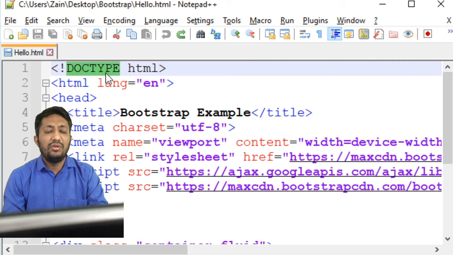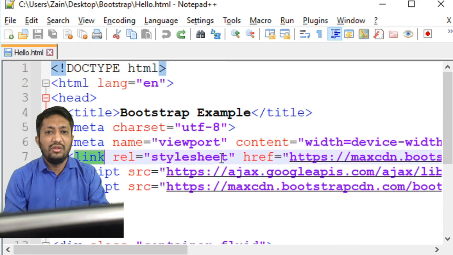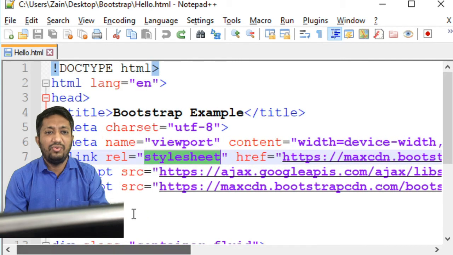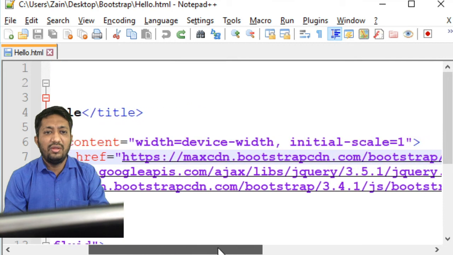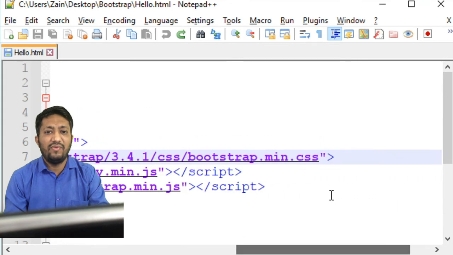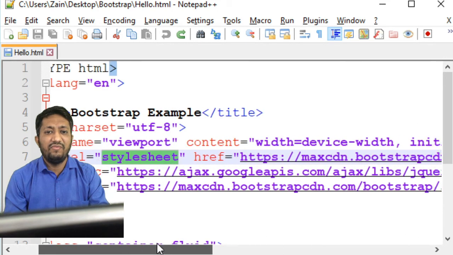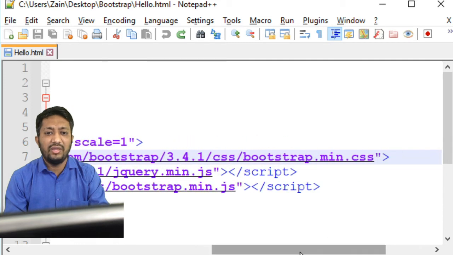If we want to write the hello world program, this program is using the CDN concept. For that we have to basically use three things. First is to link CSS, and second is to link our JS code. For that you have to write rel equal to stylesheet, and we have to write our link from where our data will be fetched. The same way for our JS and jQuery.